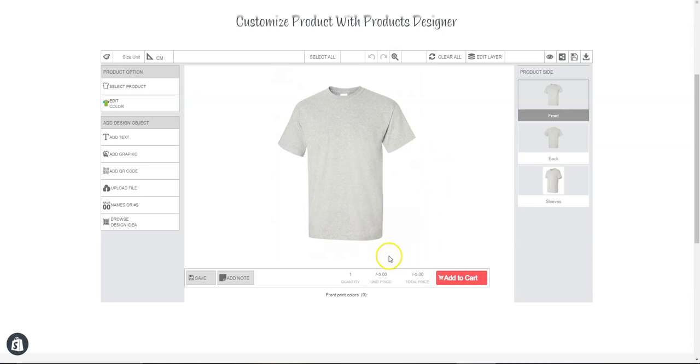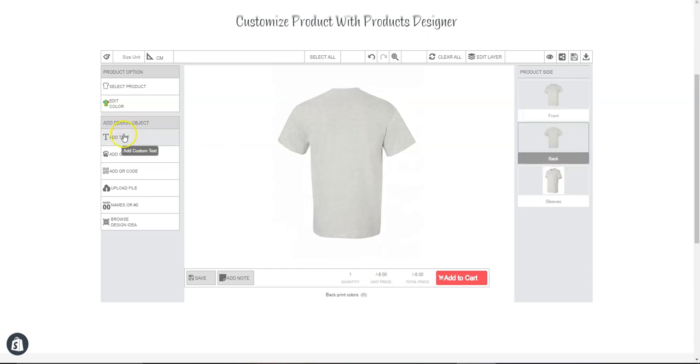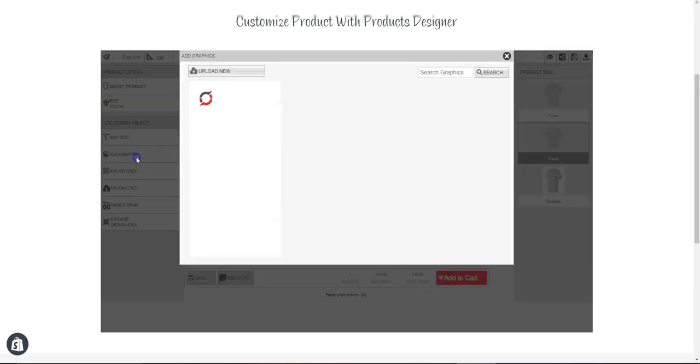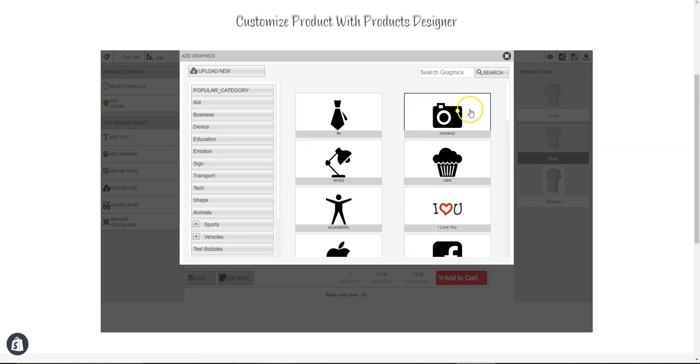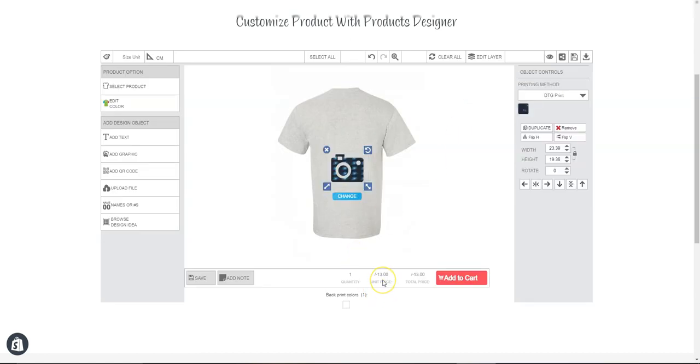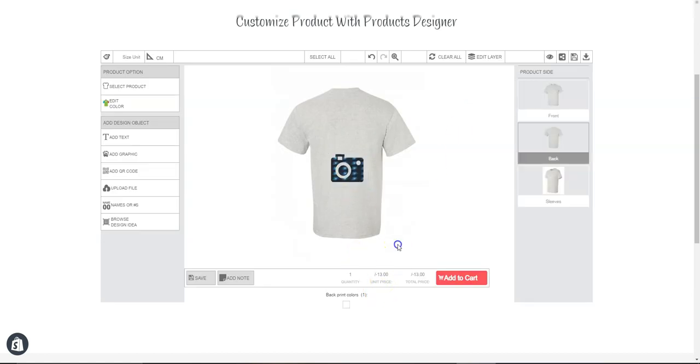Okay, so now you can see the base price is still $5, and now on the first side, let's add a customization. You can see an increase of $3. And now if we go to another side and then add any type of customization, for example let's add a graphic, you can see an increase of $5. This can be in any order.